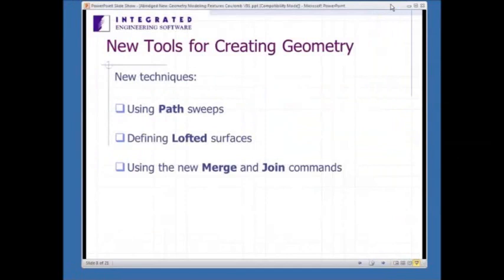Now we'll move on to discussing the new tools we've added for creating geometry. We're now able to do path sweeps. We can create complex surfaces using lofts. And we have powerful new commands for merging and joining geometry.